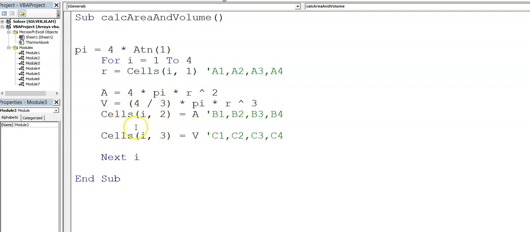Then it would write the output for area in column 2, which would be B1, B2, B3, and B4, and it would also write the output for volume in column C from C1 to C4. And here, as I have used this single quotation mark, it will consider these lines as text. That's why these are in green. So here are the scalar variables.